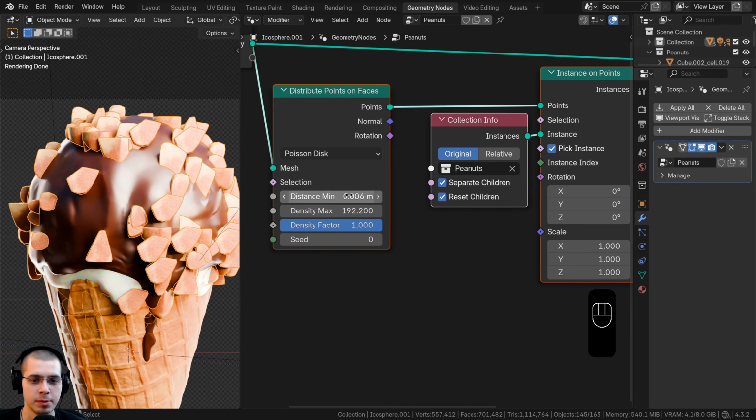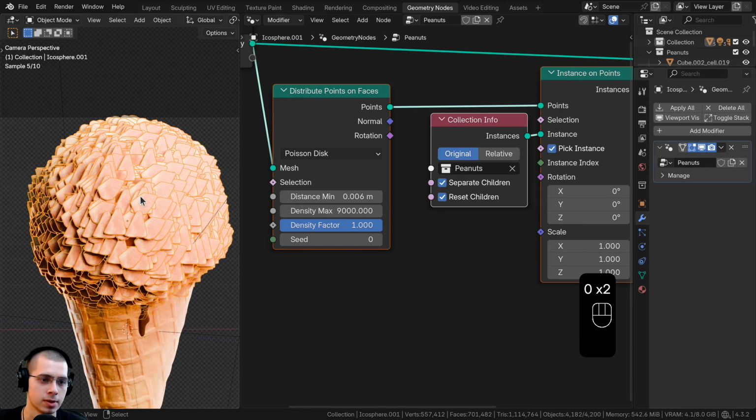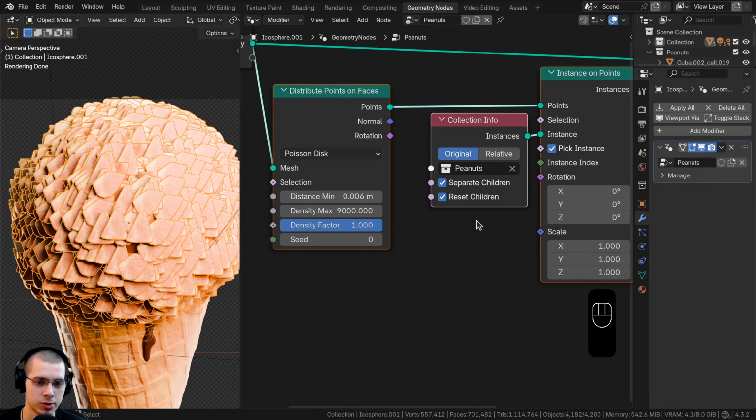So I'm going to turn the distance min to a 0.006, and then here on the density max, I'm going to turn this up pretty high. Let's try a 9,000. Now that's a lot right now, but those peanut chunks are way too big.